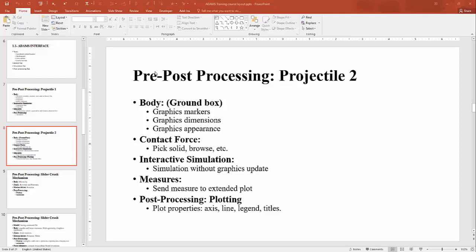So the objective of our lecture today is to talk about some new additional features in Adams. We'll talk about some additional features in the creation of a body. We'll talk about points and markers and what they are. We'll talk about how we can build graphics for the ground, and then we are going to build the contact force between the projectile body and the ground.